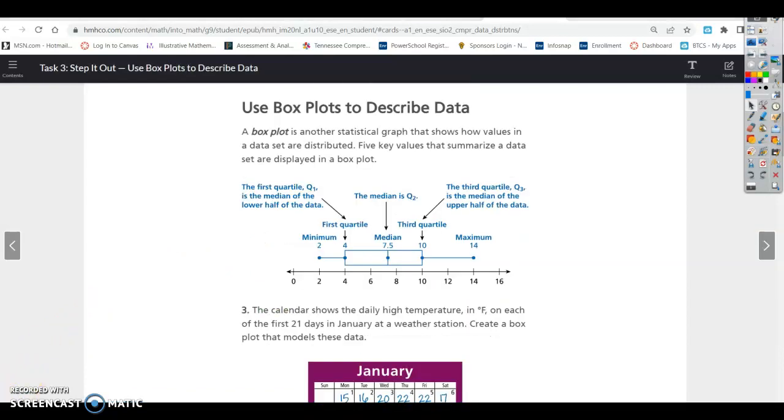Lesson 22.2, task 3. Use box plots to describe data. A box plot is another statistical graph that shows how values in a data set are distributed. Five key values that summarize the data set are displayed in a box plot. All right, so this is an example of a box plot, and this shows you what all the different parts are. It's important to know what these are so that you could draw one on your own.